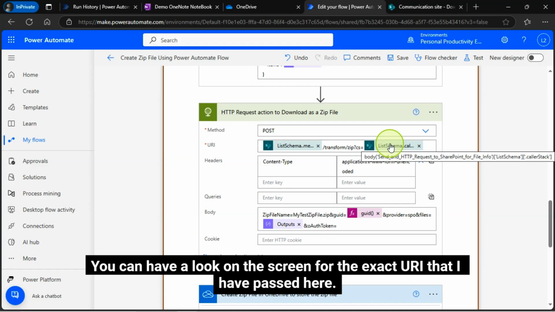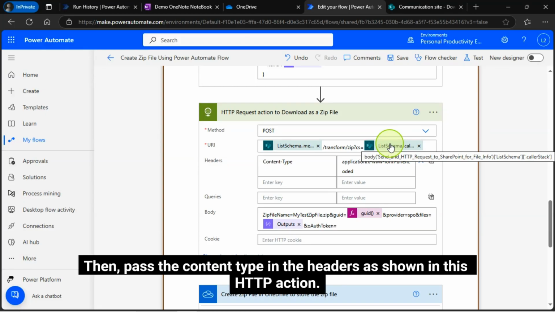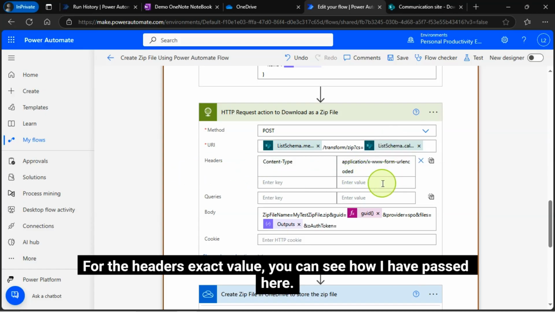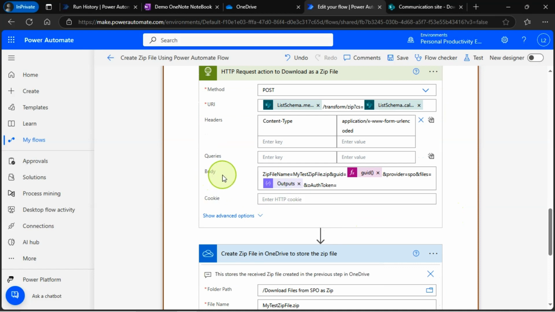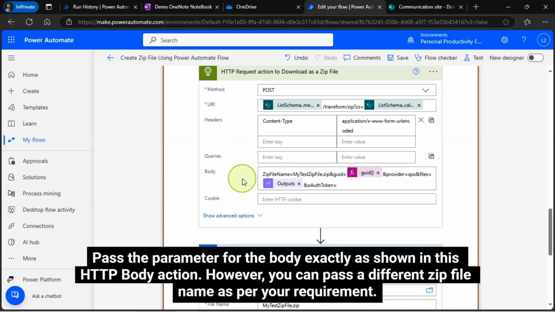You can have a look on the screen for the exact URI that I have passed here. Then, pass the content type in the headers as shown in this HTTP action. For the header's exact value, you can see how I have passed here. Then, come into the body part. Pass the parameter for the body exactly as shown in this HTTP body action. However, you can pass a different zip file name as per your requirement.